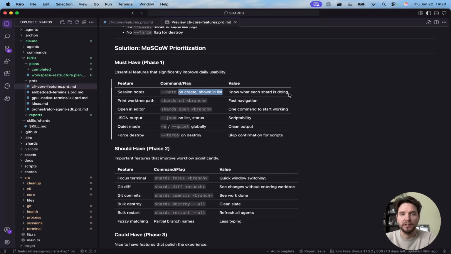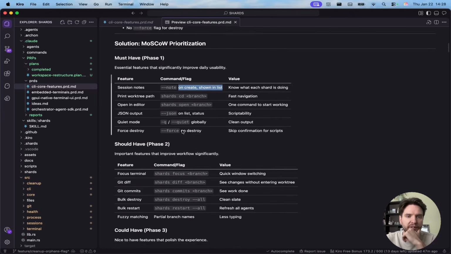So it's going to help us search and fuzzy match if we want to search for the shard later on. And also if you want to open it in the editor. That's something that can be quite annoying if you want to review things in a work tree, you have to cd into that work tree and open your editor there. So I just want to have a shards open, and it's going to open my editor on that work tree right away. And yeah, maybe we will have some more of these things here as well.